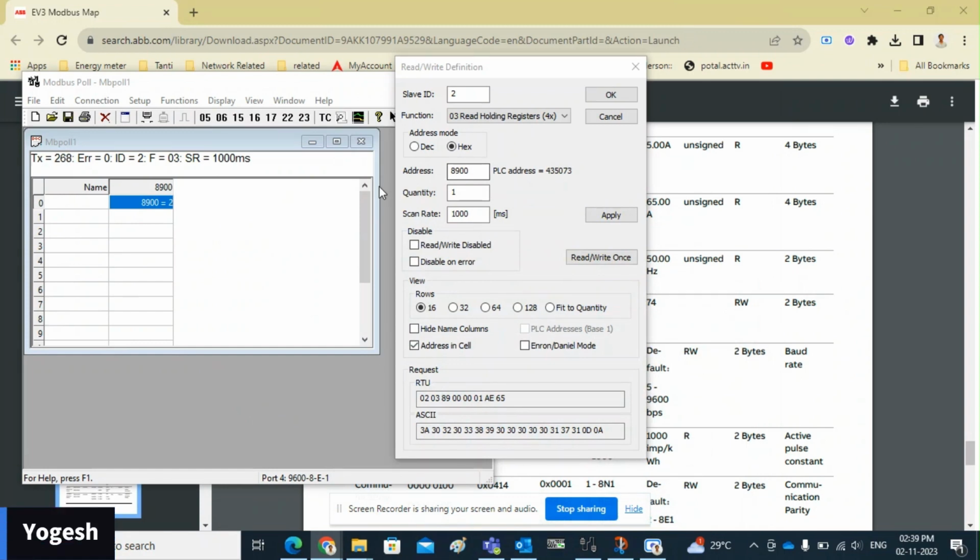Hi, hello. So now we are going to change the Modbus address of the EV meters. Basically, the EV meters are from ABB, so you can also change it with the help of the display. By long-pressing two buttons for 5 to 10 seconds, it will come to the address bar, so we can change it on the display also.